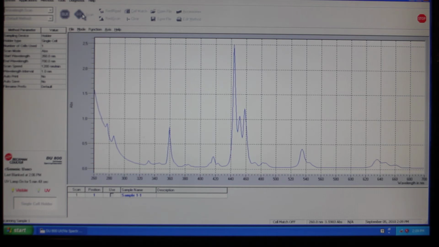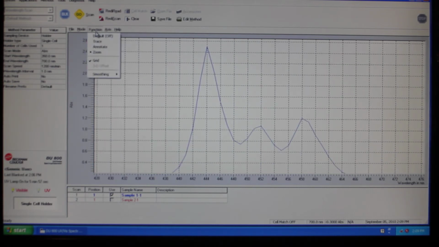Perfect. So now if you zoom in, then you can trace, and as you can see, it shows close to 444 nanometer absorption, with absorption around 2.6. Since I just chose the resolution differently, it shows around 1 nanometer difference.